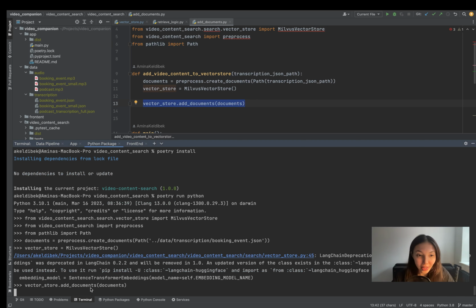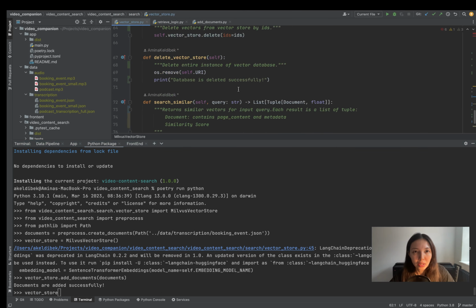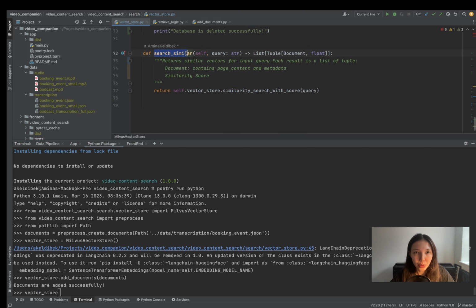And let's try adding documents. Good, so documents are added successfully. And now let's query it. So vector store. We need to call this method.